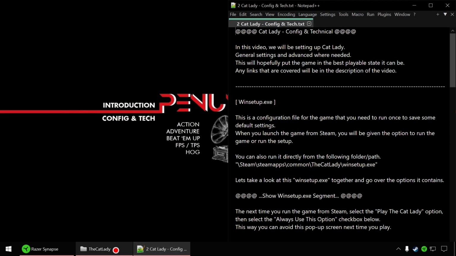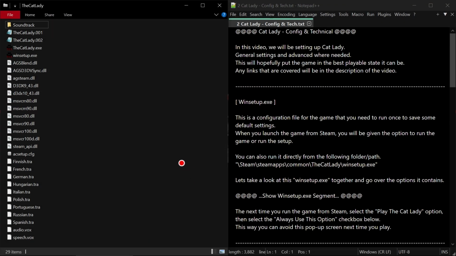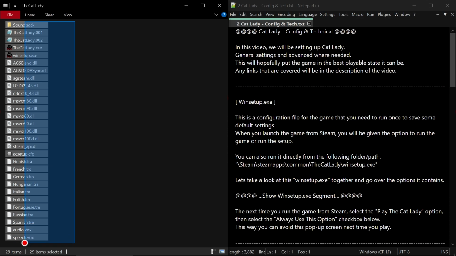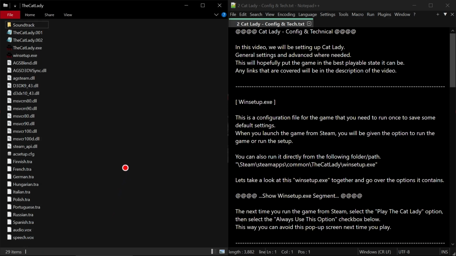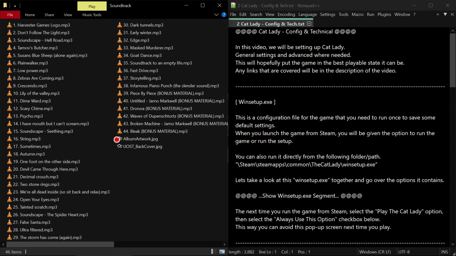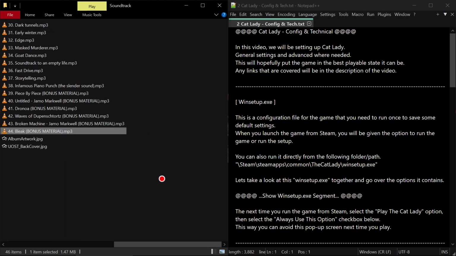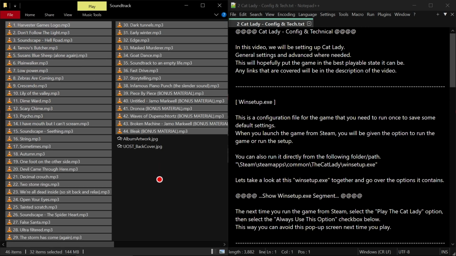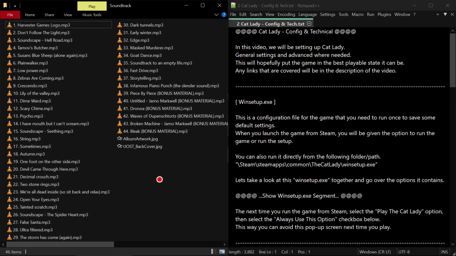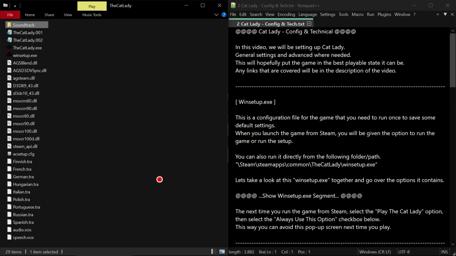Get my notes open in my folder. This is the install folder for the game. I'm using the Steam version. I don't even know if you can get this on GOG.com. You probably can, but this is the Steam version. It does come with a soundtrack of 44 tracks from the game. It's pretty sweet. The game's got a lot of pretty decent music in it. Good music, I should say.